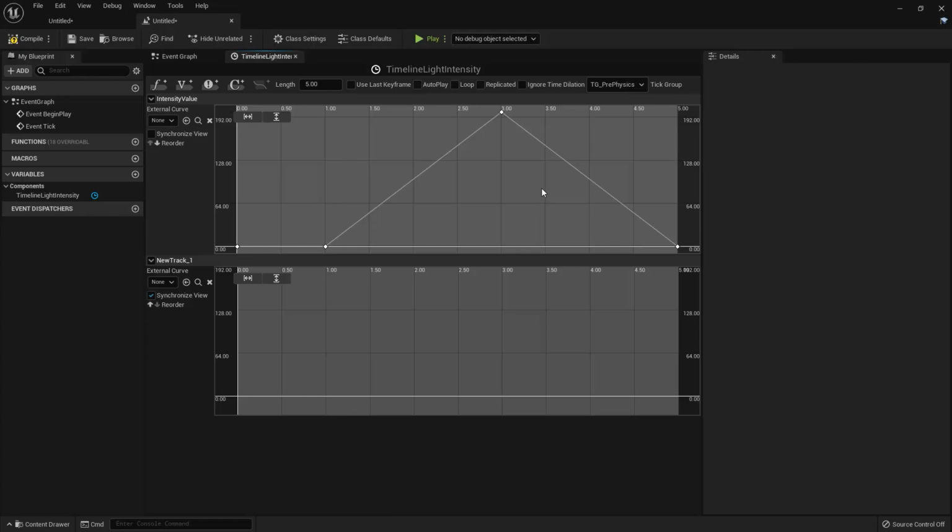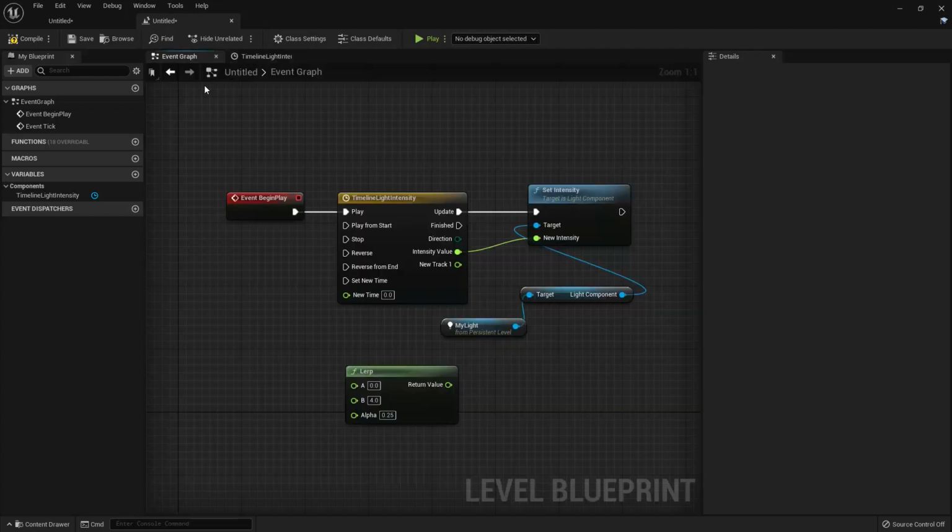But I can solve this problem by using a lerp node. Instead of hardwiring the values in the timeline, I will create variables for these values that will be plugged into the A and B pins of the lerp node. And the timeline, instead of its curve representing absolute intensity values, will instead represent the percentage of the intensity to be used. So its values will range between 0 and 1, and its output will be connected to the alpha pin of the lerp node.